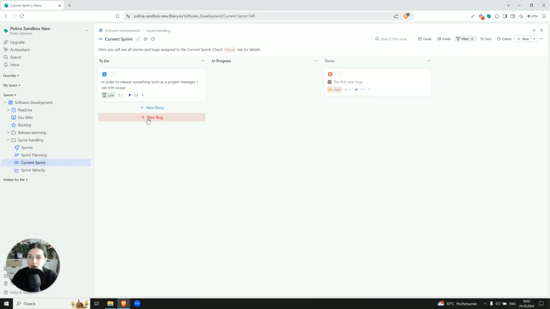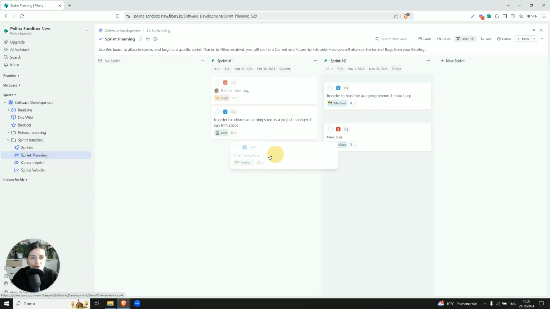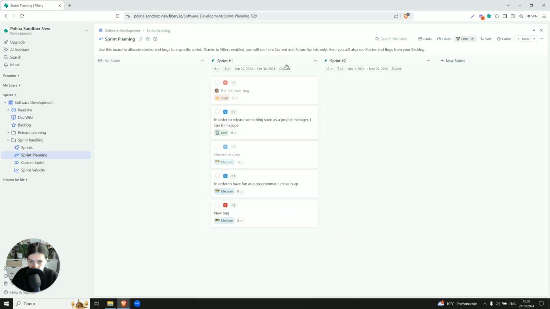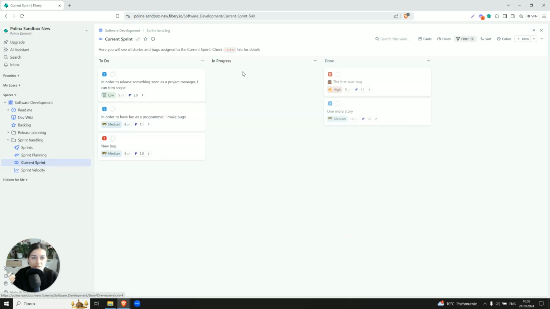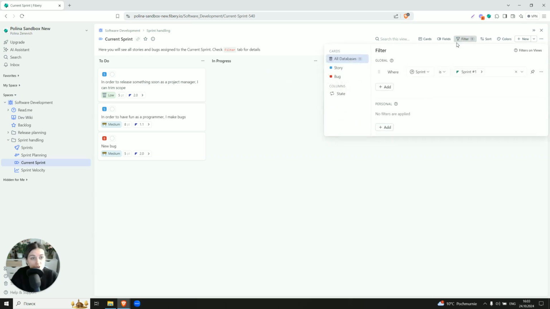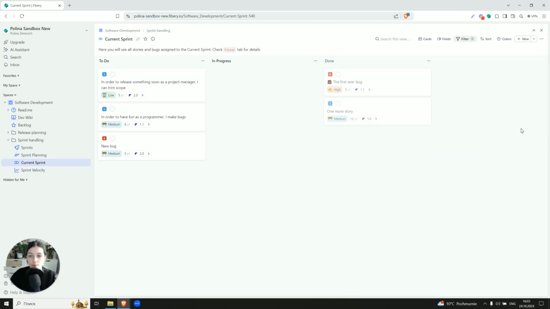Okay, there is also the current sprint board. Here we see only those stories and bugs which were assigned to this sprint. So for example, if I assign those to sprint 1, which is the current one, I will see them automatically here. How it works, in fact, under the hood, is that our stories and bugs inherit the status of the sprint they belong to. Thus, there is a filter, only show us where the sprint is sprint 1, or we can change it to sprint status contains current. So that will be it. Once you assign something in the sprint planning, the current sprint will be here.